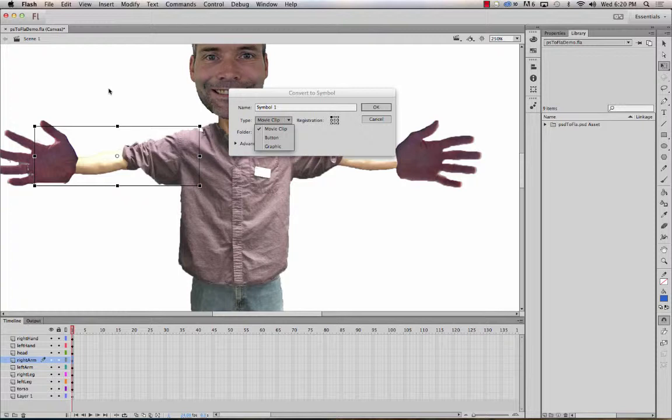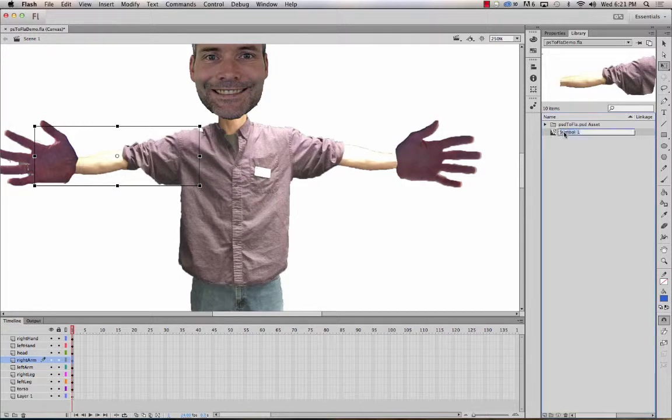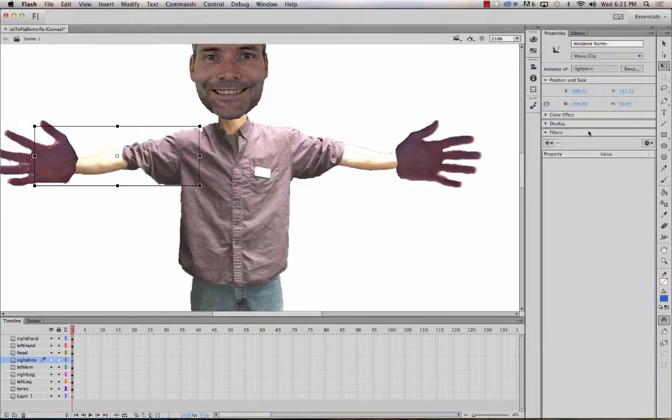So if we don't have time inside of time, so if we're not animating the timeline of this asset in addition to animating it on the main timeline, I would recommend going ahead and just using a movie clip. Because the movie clip, once I select that, and I forgot to name it, so this would be right arm. If I look under properties, I will see that because it's a movie clip, I have options. I can apply colors to it. I can change how it's being displayed. I can even now apply filters.